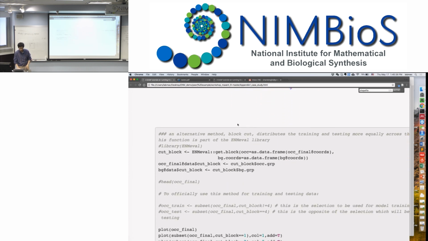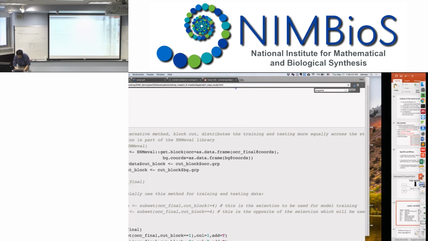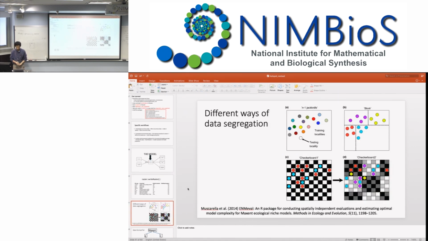As I said, there are other ways to cut this. I want to show you a figure. This is a method implemented in the ENMeval package. I think this is done by Robert Anderson's lab. They propose a bunch of ways to partition your data differently. The first one is a little bit like random sampling, and the second one is block separation. They cut the occurrence data spatially into an even number of subsets.